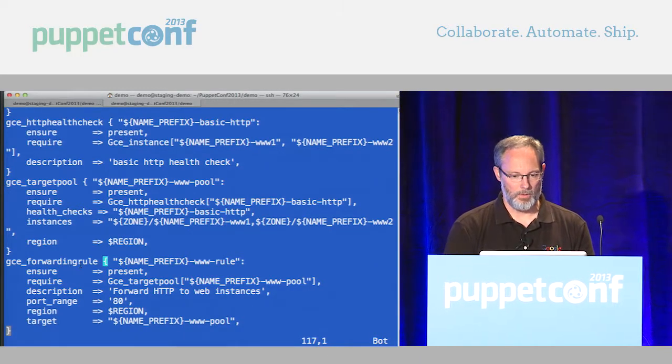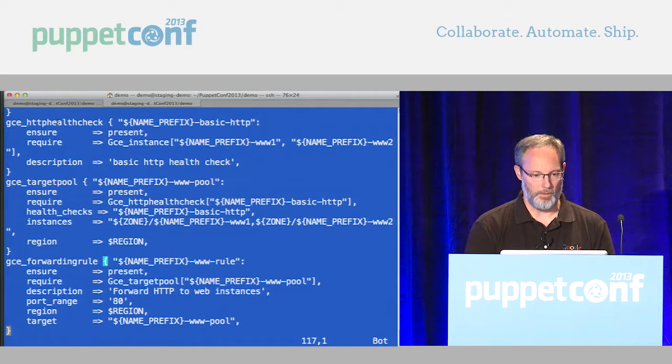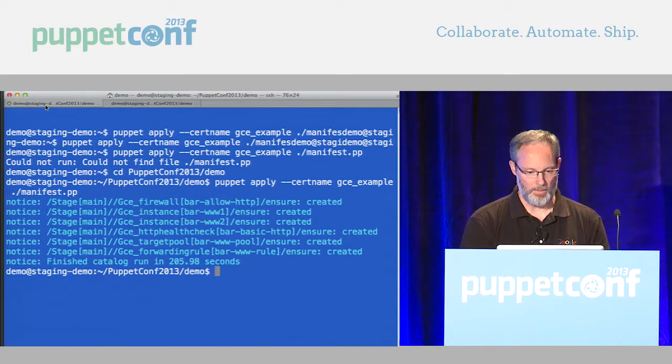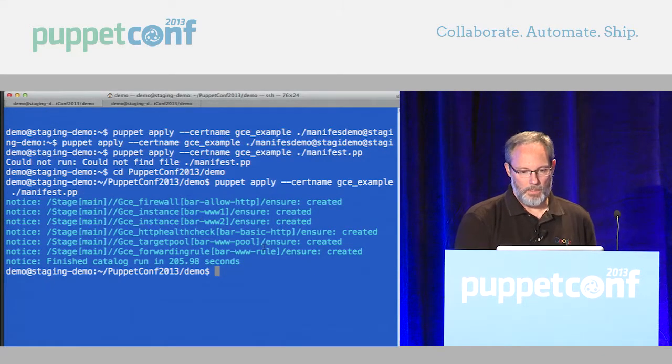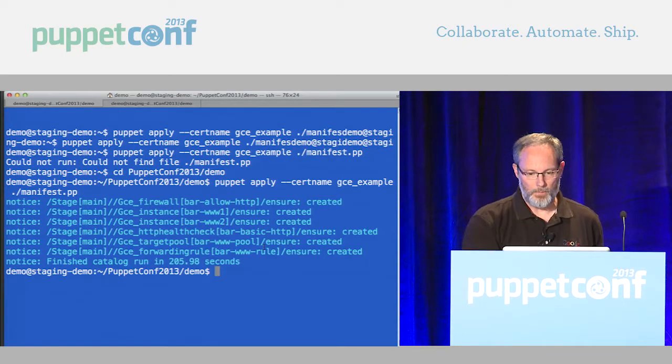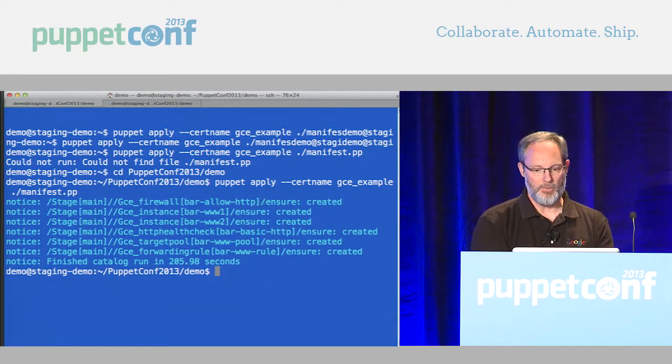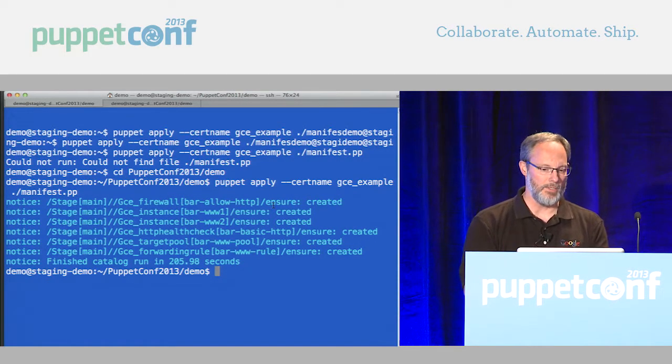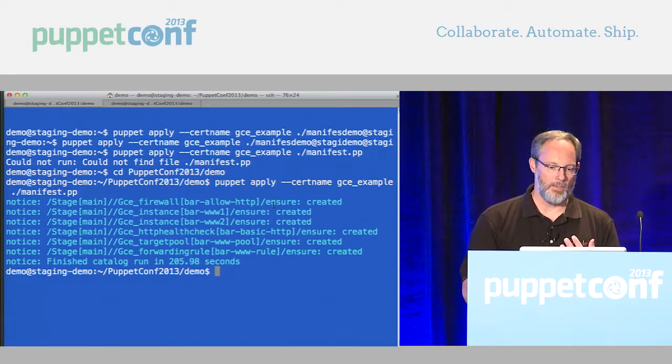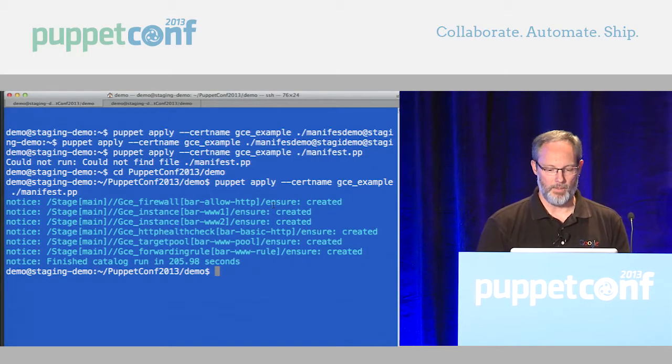So let's take a look, and hopefully we've got some progress over here on this side. You can see here what we managed to do. It's just spitting out basically that it created these things. It created the disk, the 2 nodes, and set up the load balancing config.